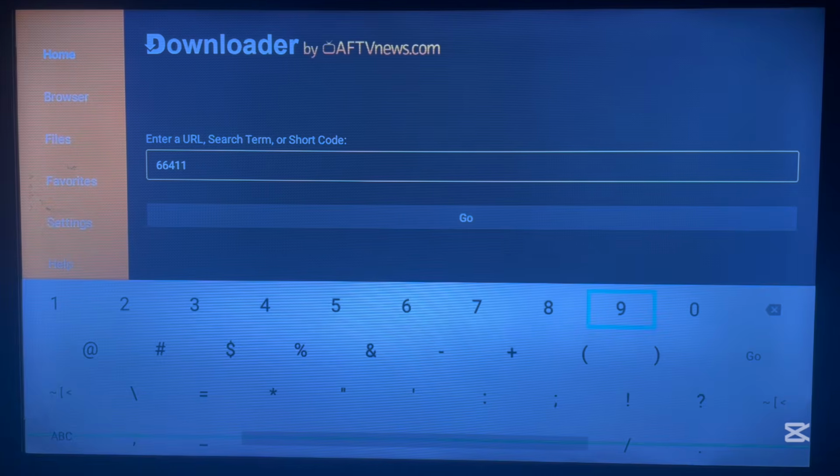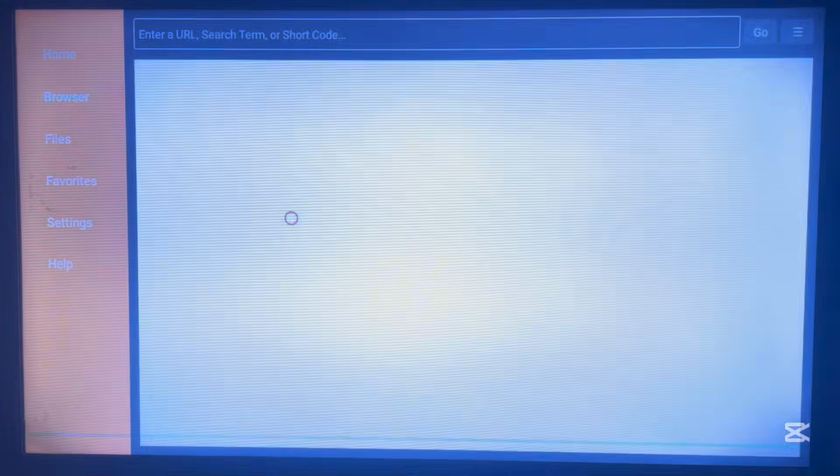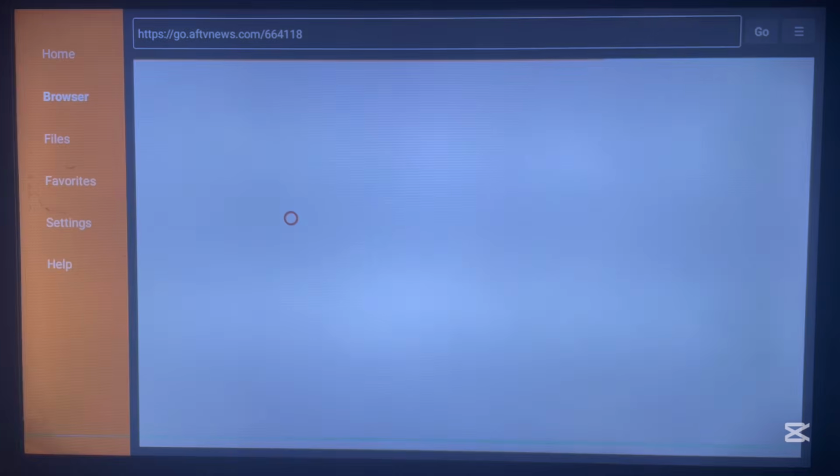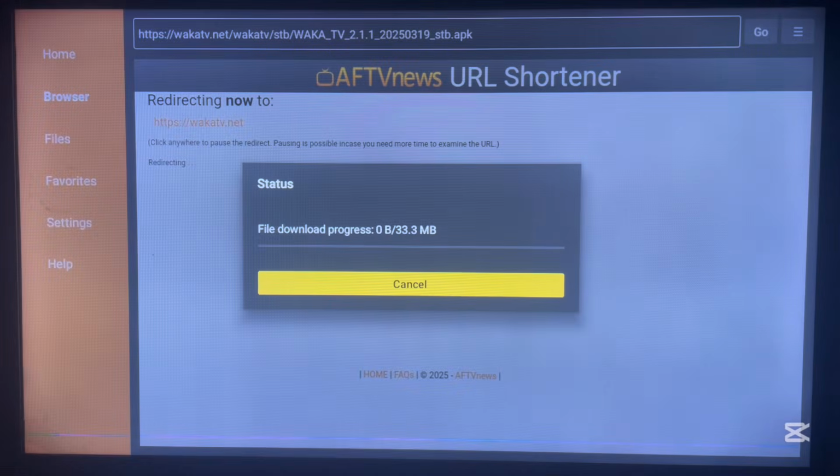How does this work? With Downloader, if you type in a code that is correct and you click on go or OK, it is just going to go ahead and download the particular application associated with that code, as you can see on my screen right now. So here's the code for Waka TV, and it's just going to start downloading right now. Once it's done downloading, it's going to give you an install button that can go ahead and install to your Android TV. So you can just go ahead and wait for it to download and be done.